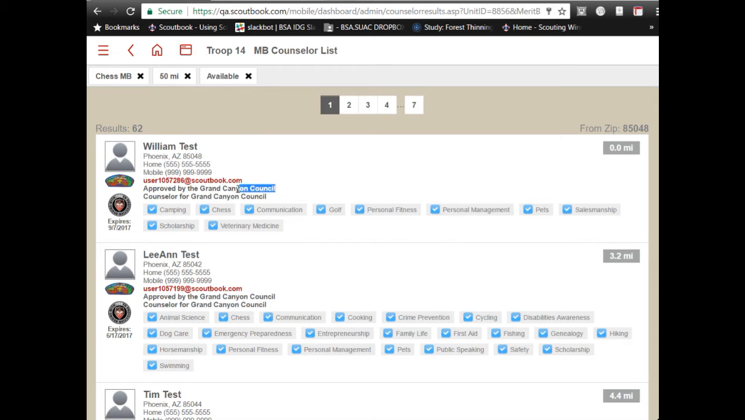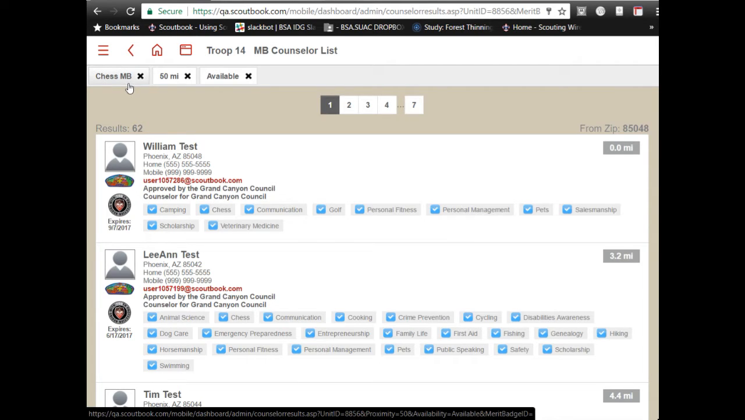Also, what will show up is a line that says approved by, and then the name of your council. In this case it's Grand Canyon Council, so it's approved by the Grand Canyon Council. So we know that this person has been approved by their council. They're registered as a merit badge counselor, and they are approved for the badge that we're actually looking for, which is chess.